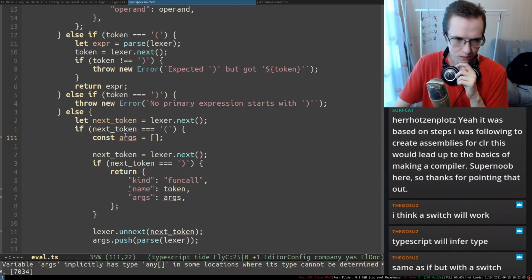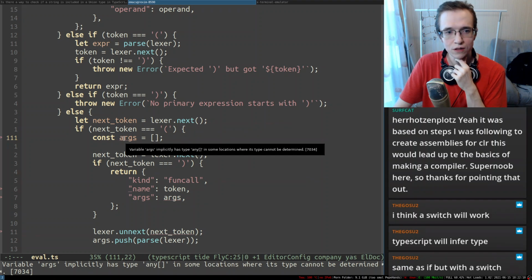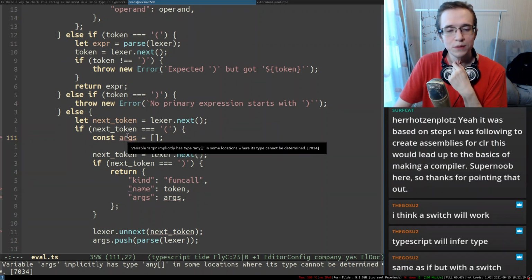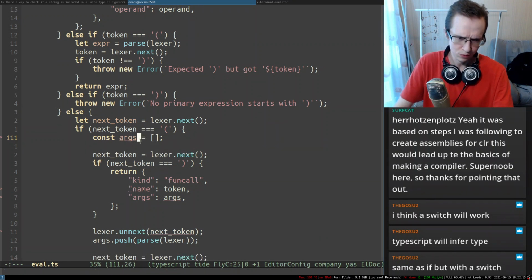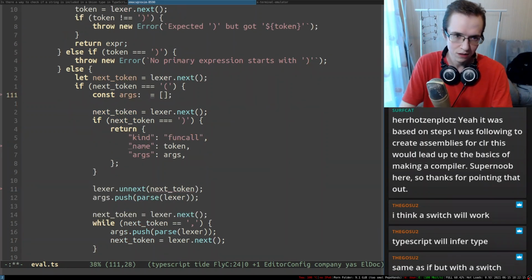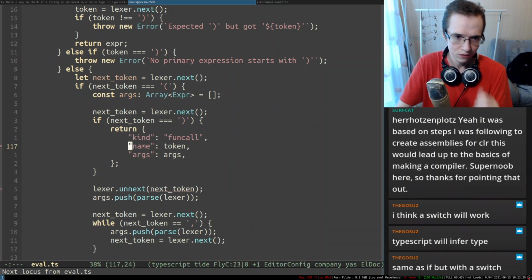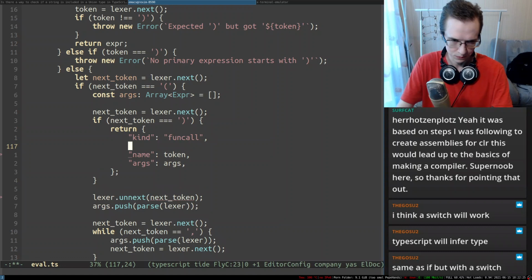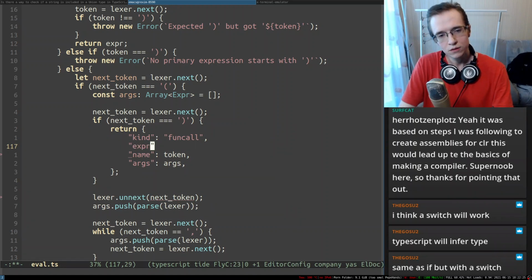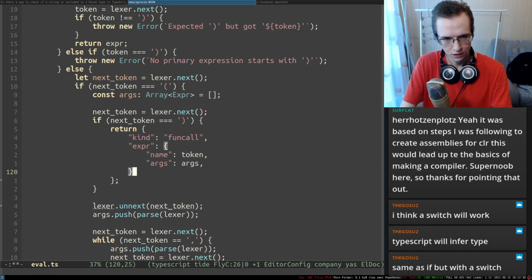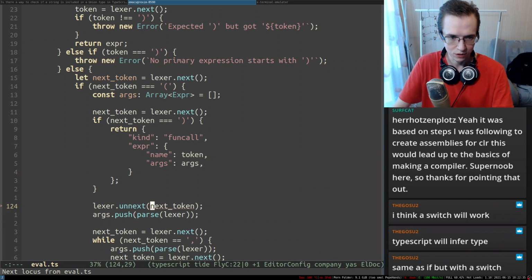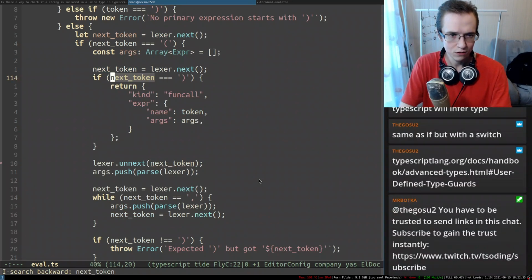All right, so what's going to be the next error? Okay, so what does it say? Variable args implicitly has type any. All right, so as far as I know, argument has to be of the type of array expressions, right? Of array expressions. Any other errors in here? Okay, so fun call. Expression like this, right? Expression like this, and there we go. So this is going to be the name token, and then args. Okay, next one. Next token.